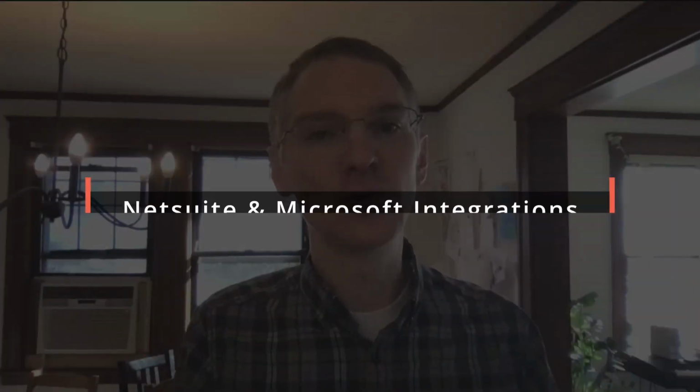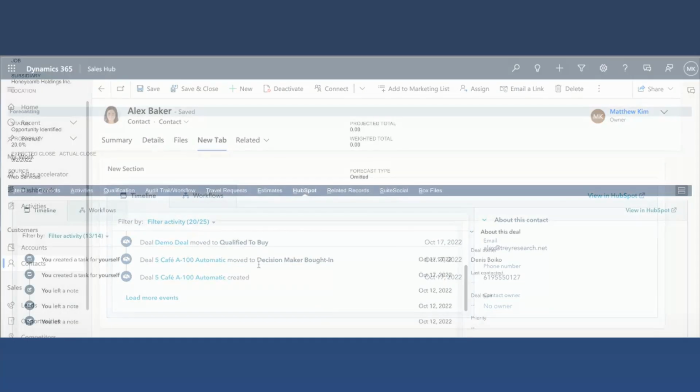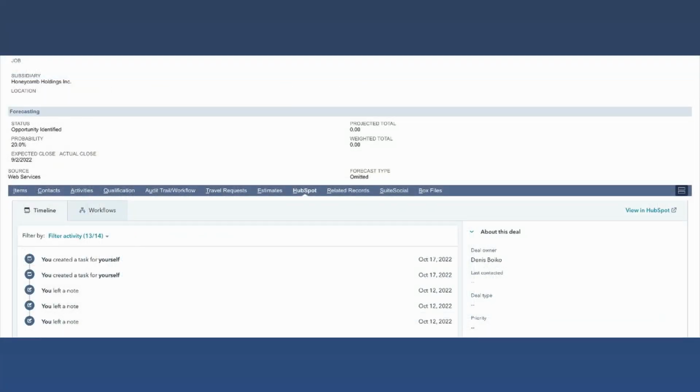Hey friends, got a cool new update to our NetSuite integration and our Microsoft Dynamics 365 integration. So for both of these integrations, you can now embed pieces of HubSpot inside NetSuite or Microsoft. So I don't have access to either of those CRMs, but here's some screenshots, and you can embed record timelines, you can embed association insights, and you can embed workflow enrollment and history information in both of these systems.